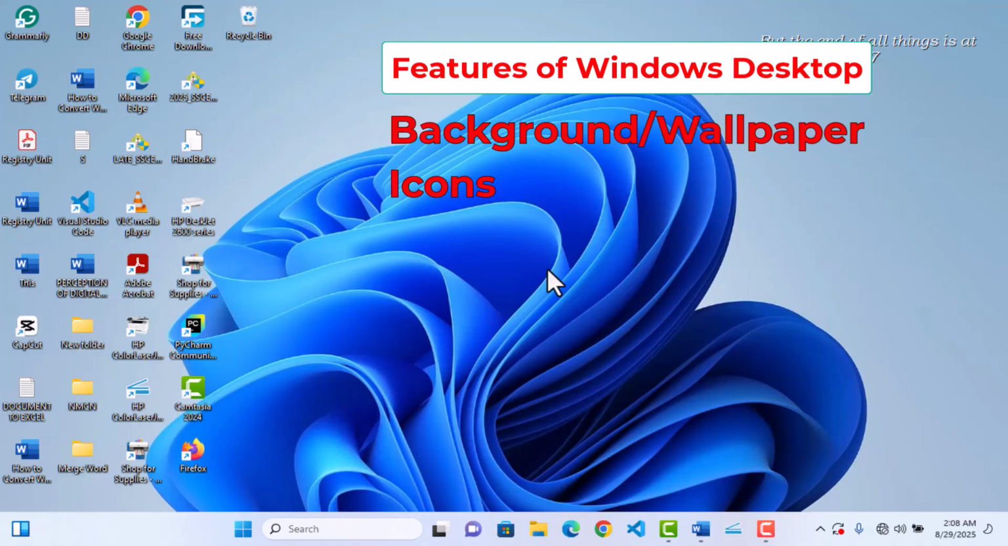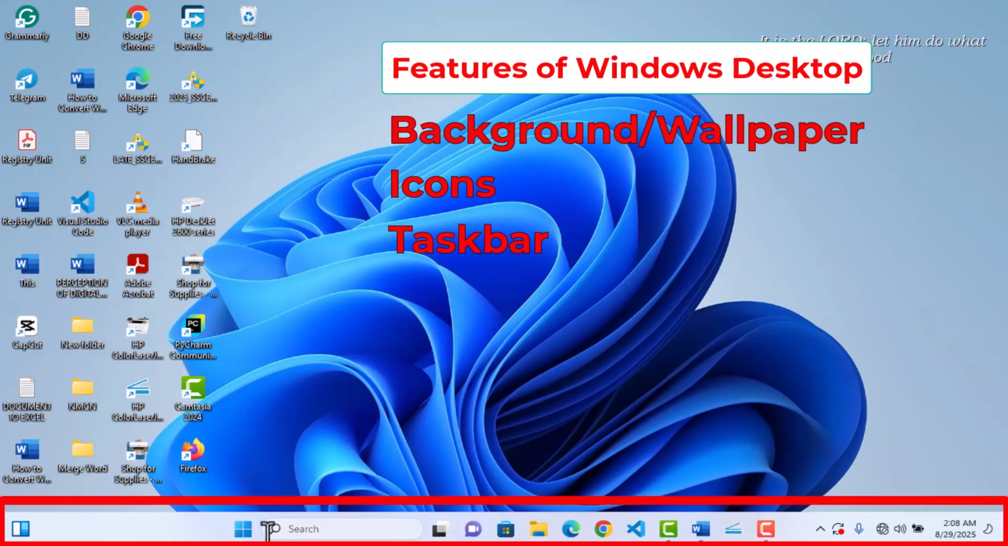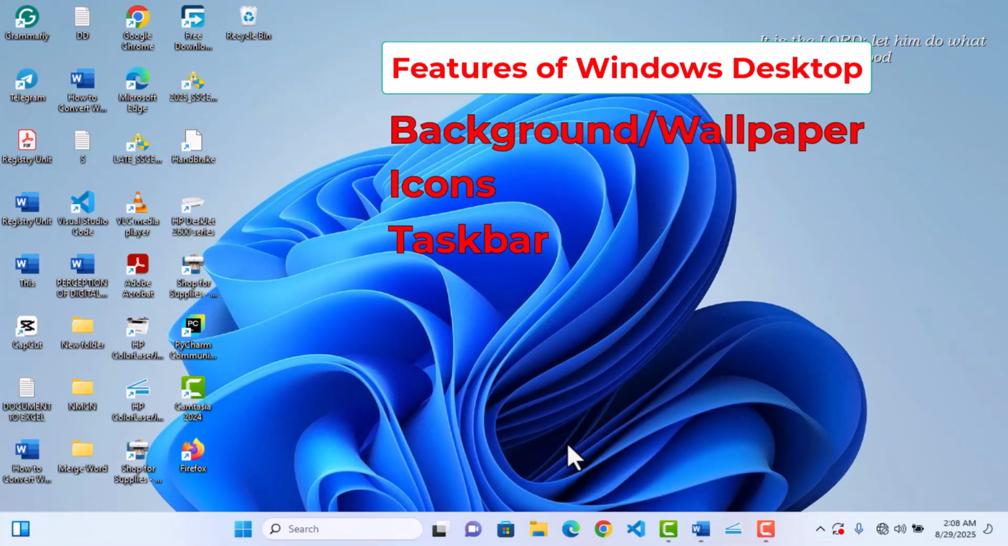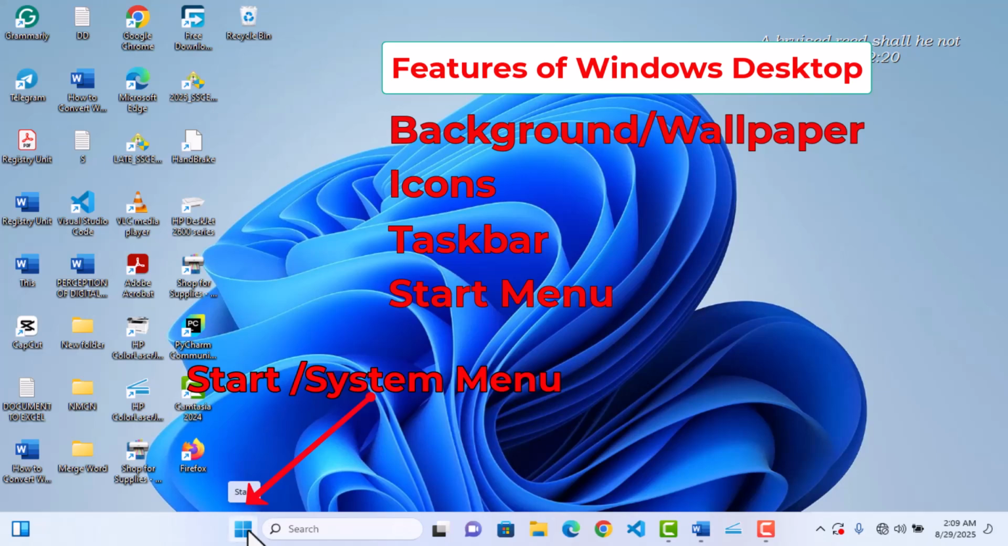So another feature of this Windows Desktop is our taskbar. This is our taskbar, usually located at the bottom of your PC. It contains a whole lot. We will still look at them. We also have our system menu. The system menu is located on the taskbar. This system menu contains installed programs, settings, and power options, which we will also take a closer look at.